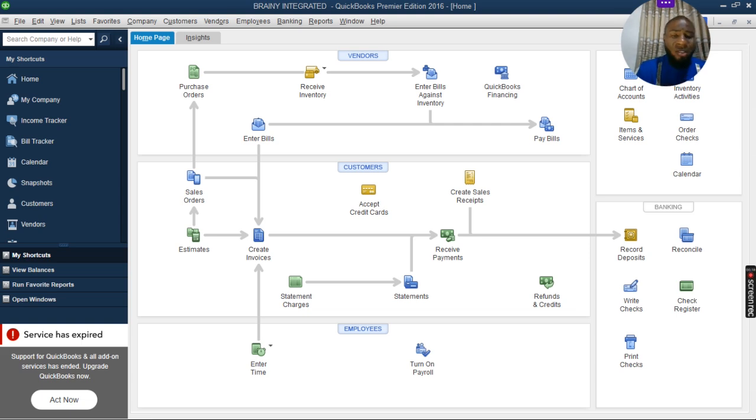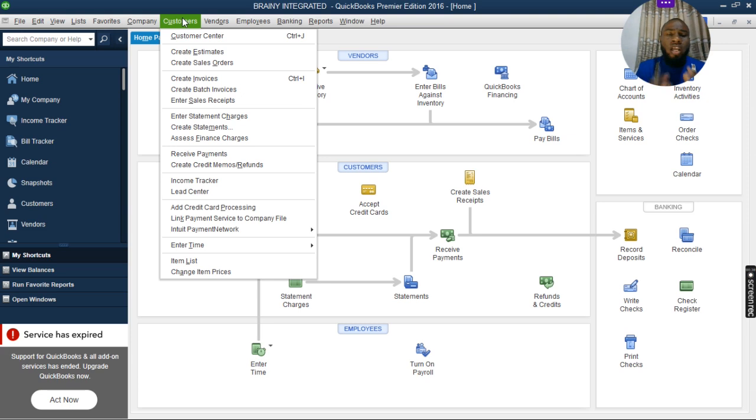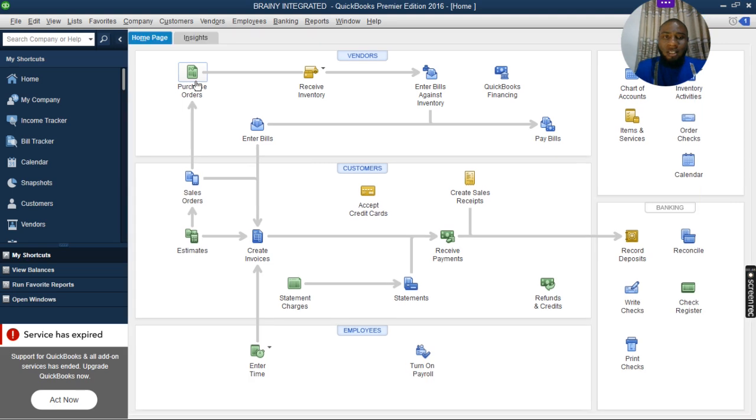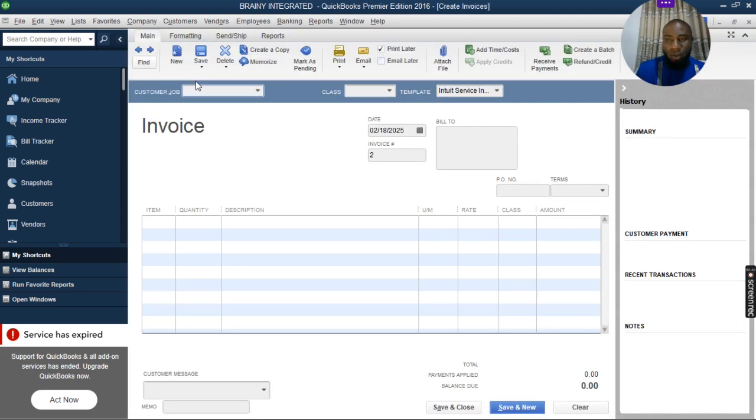There are two ways of doing this. Right here on the screen, you can see this Create Invoice. You either click on this Create Invoice or you go to the Customer menu. When you get to the Customer menu, you click on it, and you will look for Create Invoice. When you see Create Invoice, you click on it. A dialog box will be displayed, and on this dialog box there are a series of options that you can navigate.